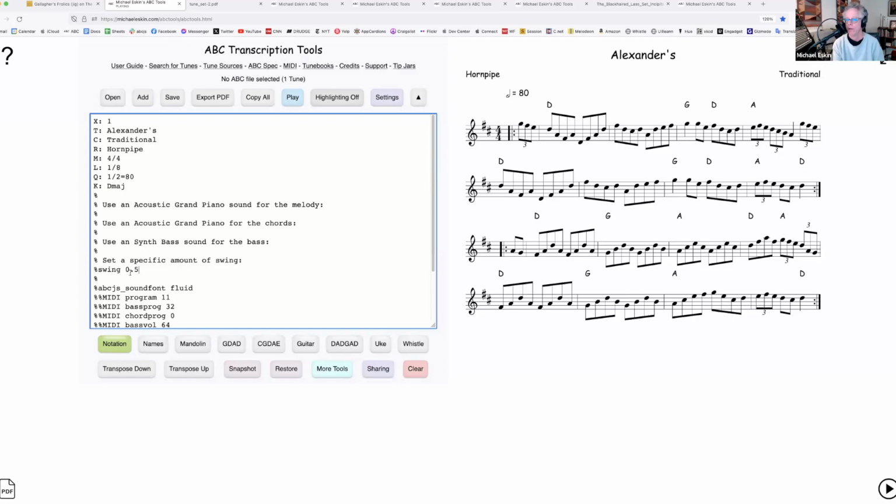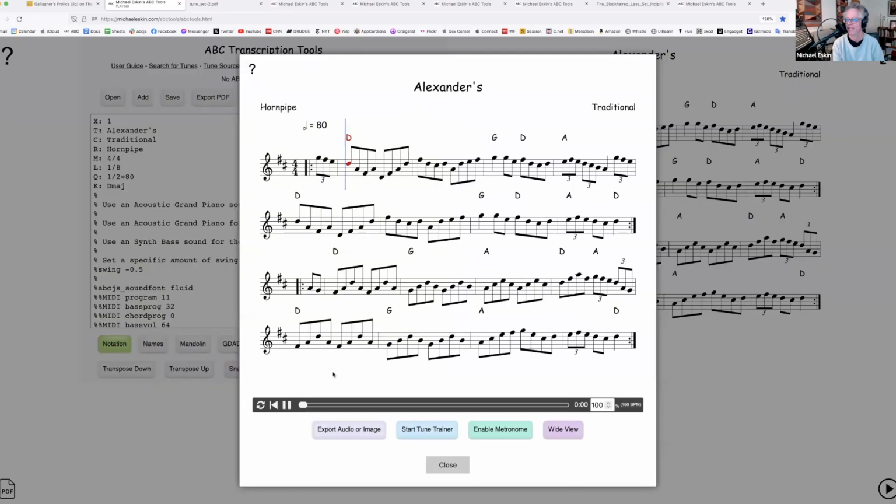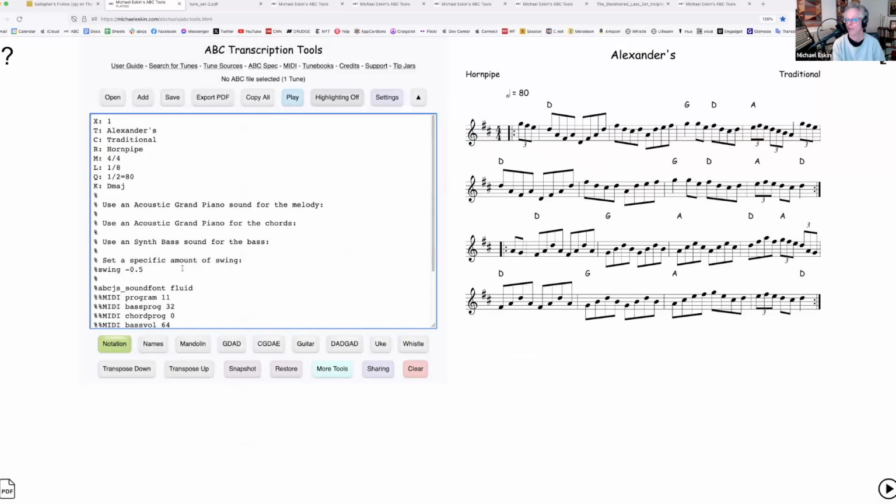Right? Or you can even make it negative. This will make it sound like a Scottish snap. So there's a lot of control, both positive and negative. So, for example, if you have a tune, I'll give you an example.